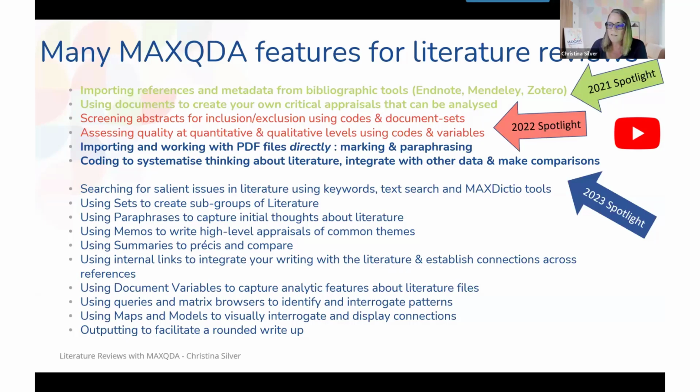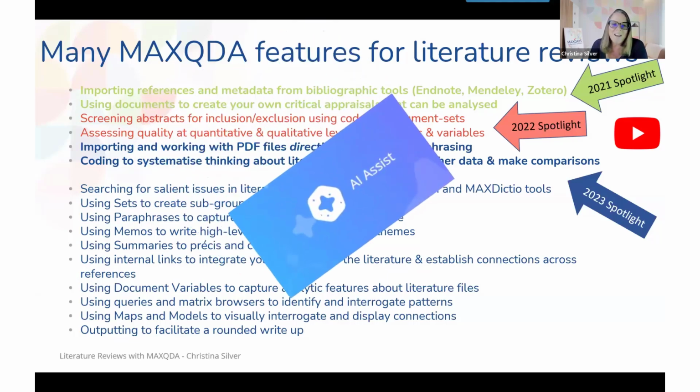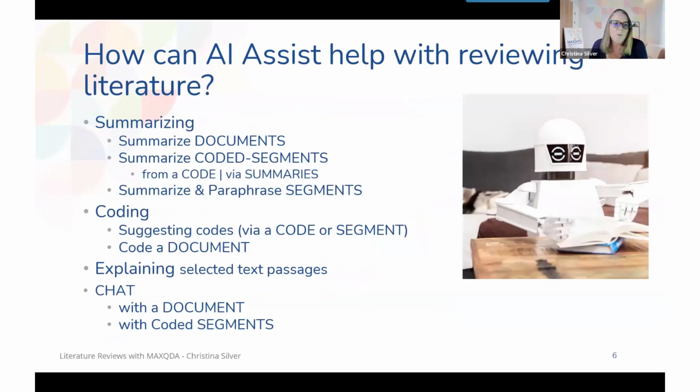But of course, relatively recently, we have got the amazing new AI assist tools. So what I'm going to do today is focus on those tools and think about how we can use AI assist tools for literature reviews. There are many ways that could happen. We can summarize, we can code, we can explain, and we can chat. So in this session I'm going to go into MAXQDA shortly and show you different ways that we might use some of those AI assist tools.